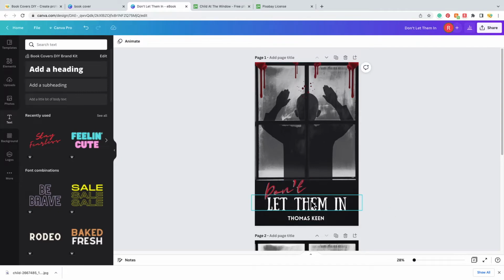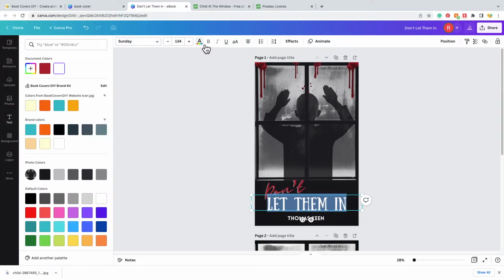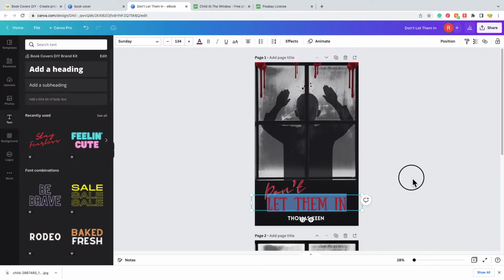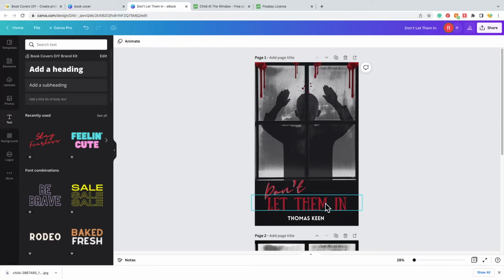You know what? I think I'm going to switch. We have this white, I like this white. I think I'm going to switch the 2 colors. So let's click on Let Them In and text color. Now it already saved the color we used a little bit earlier right here. So let's go ahead and click on that red. Let's see how that looks. Click off your canvas. Okay, yeah, I definitely like this red for the Let Them In.